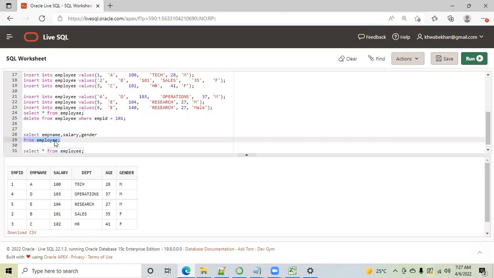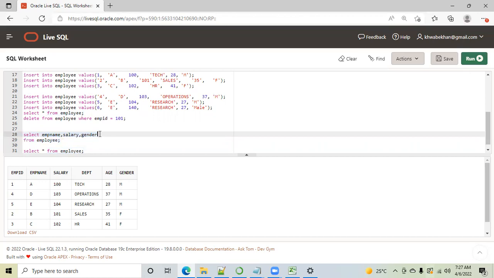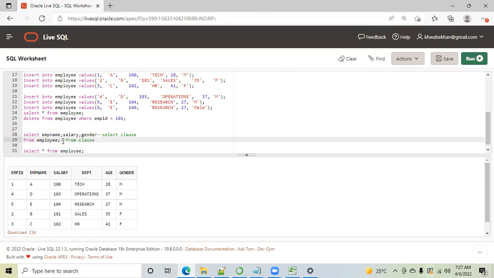This will help you to debug the query when you're writing 200 lines of queries in your projects. So this will help you if there is some issue, some mistake. By this you can identify it. And whatever you have written after select is known as the select clause. And whatever you have written after from is known as the from clause.